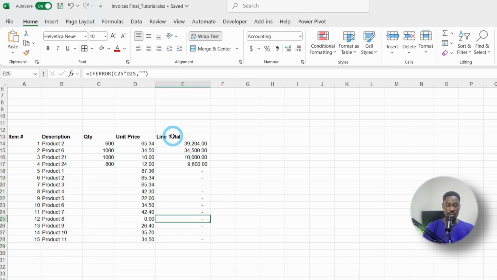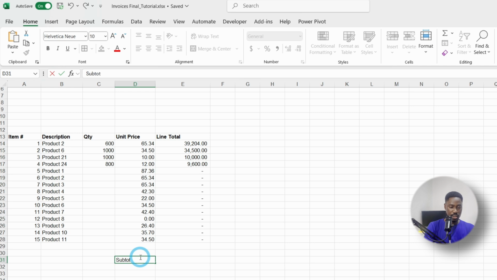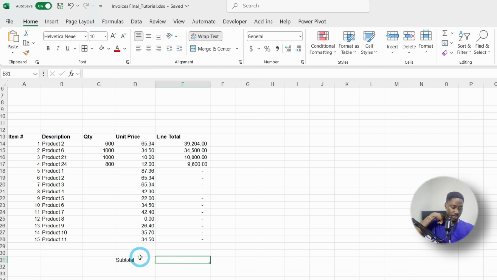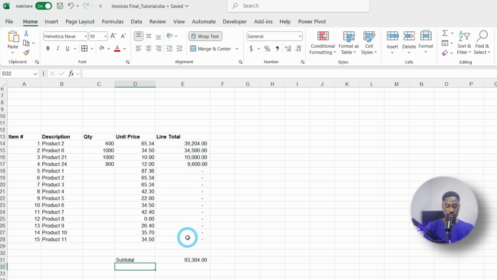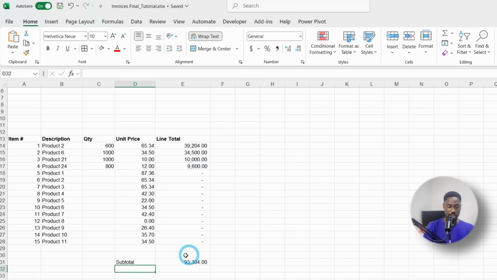Okay, so now that we have the line totals, we want to be able to sum this column up, and so let's write, let's say, subtotal here, and then we can do equals sum, and then want to sum this entire column. All right, so right up to here. Okay, so it's giving us that value. So if we, let's say, added quantities for this, then the price is going to automatically update, which is nice.